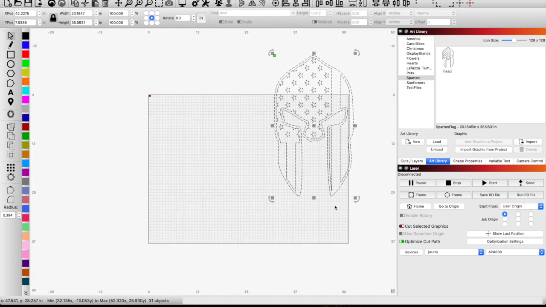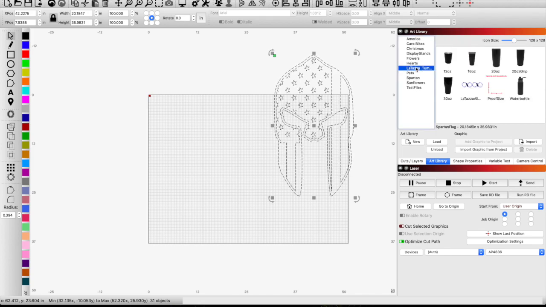So how do we use this and make a proof in Lightburn? It's fairly easy, and some of you probably already know, but this is how we do it here. Like I said, we do make a lot of tumblers, and if I wanted to put this on a 30-ounce, I have all of my drinkware, and you could do this with anything.